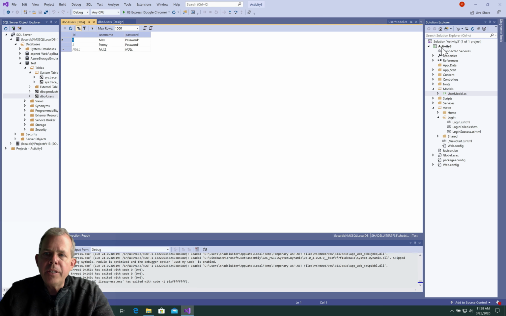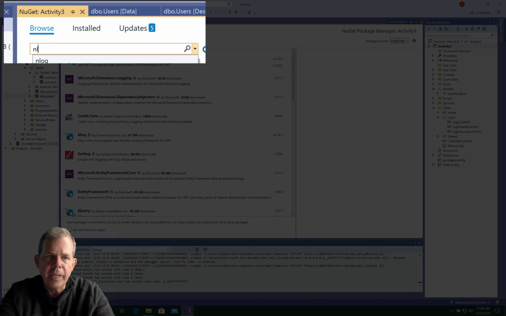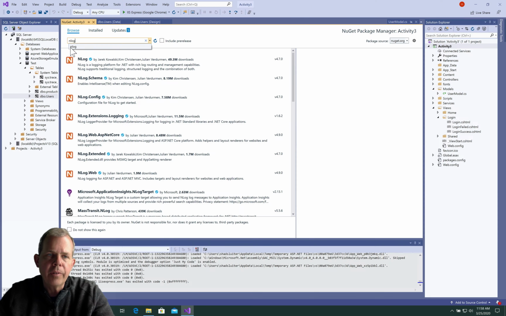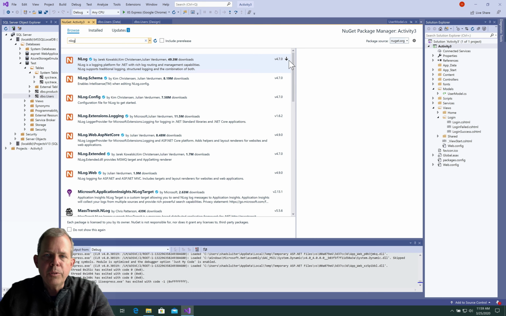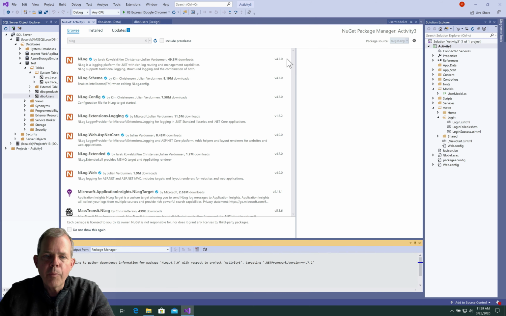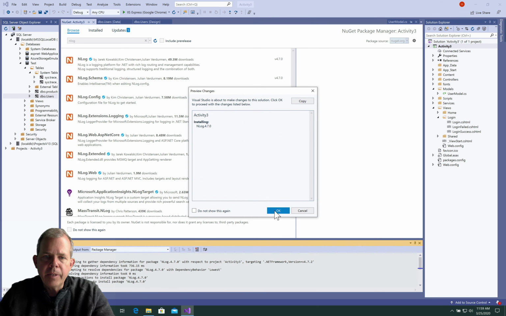If we want to add logging to an application, we need to use NuGet. So I'm going to right-click on the Activities title and choose Manage NuGet Packages. Once you choose Manage Packages, you'll see things that are installed and things that are not installed. I want to browse to the things that are not installed yet, and I'm going to search for NLog, which is the package here. NLog is a logging platform for .NET. I'll choose version 4.7 and click OK.